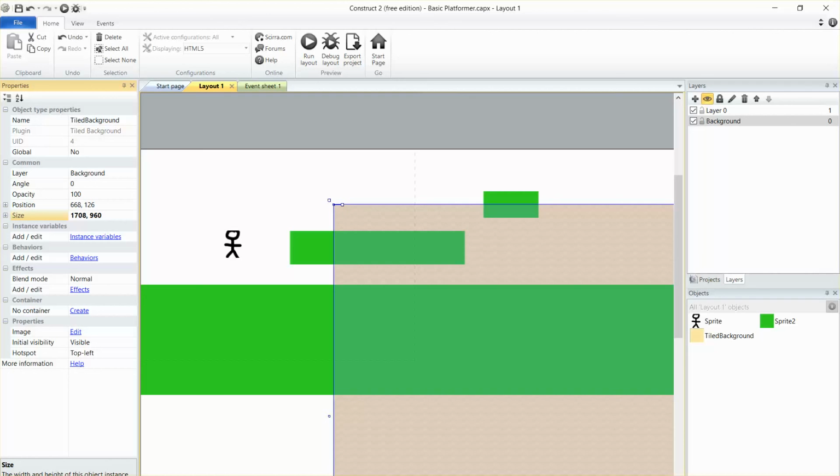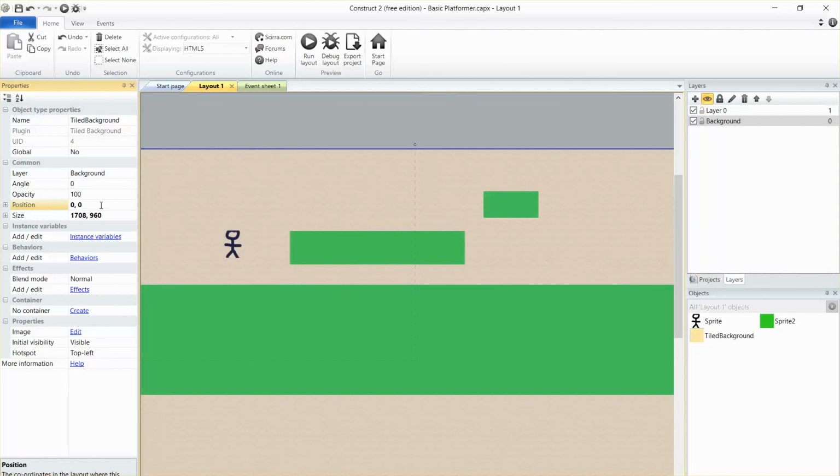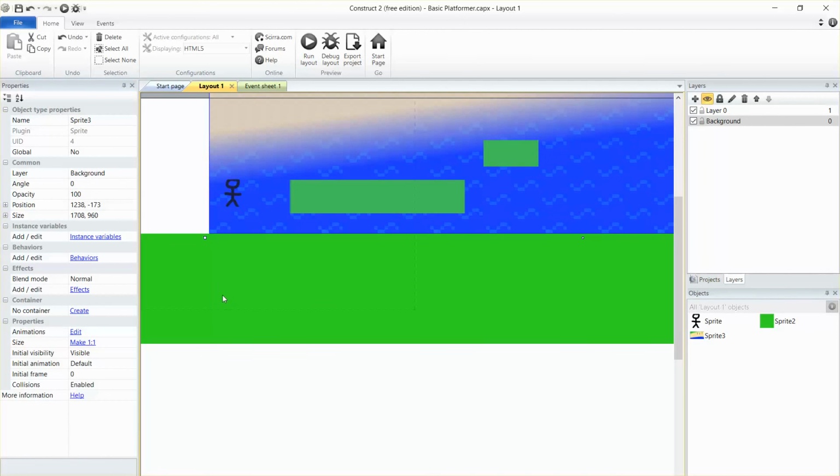And then you're going to need to change the position. If it's a tiled background, then set the position to 0-0. However, if it is a sprite background, like in this, you will need to set the position to half of the size. For instance, for this, you will need it to be 854 by 480.